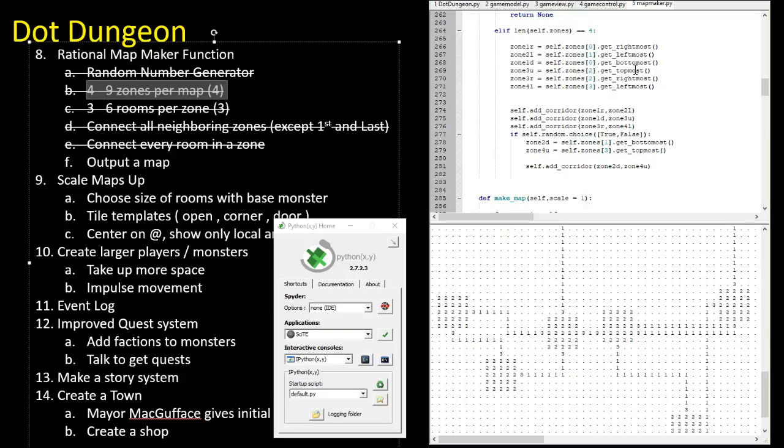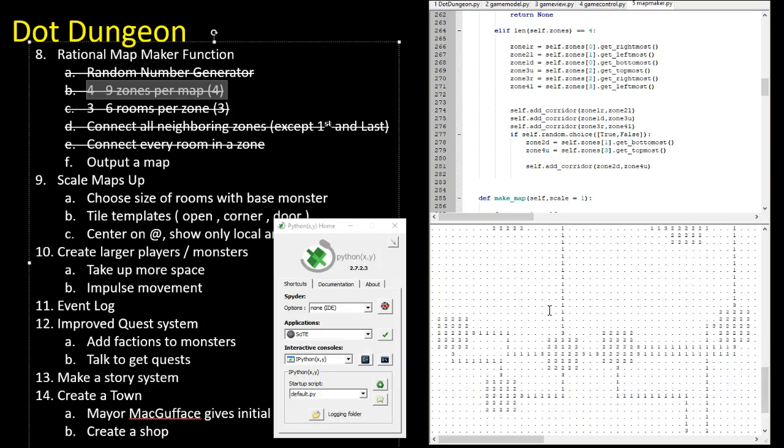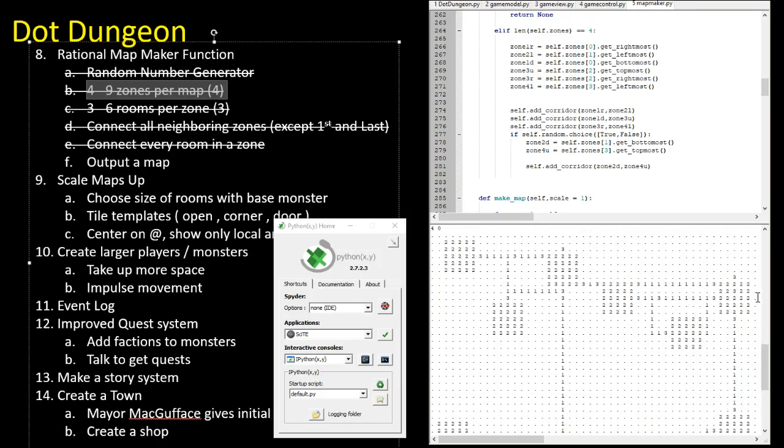So rightmost for him, leftmost for him, bottommost for 1, topmost for 3, rightmost, leftmost. Yeah, it's not coming from this guy. These guys are connecting correctly. So it's just things that are too close together that are causing that problem, I'm guessing.